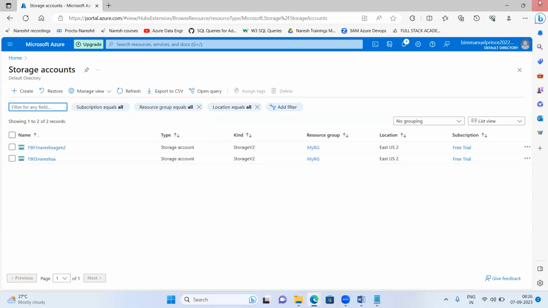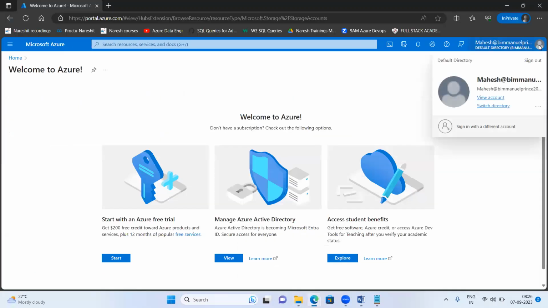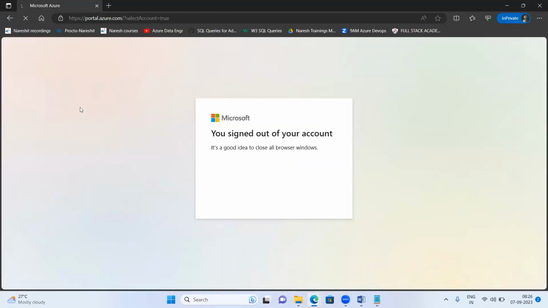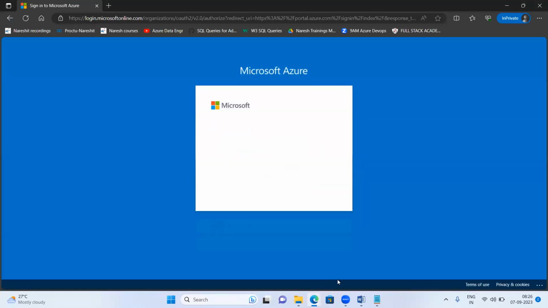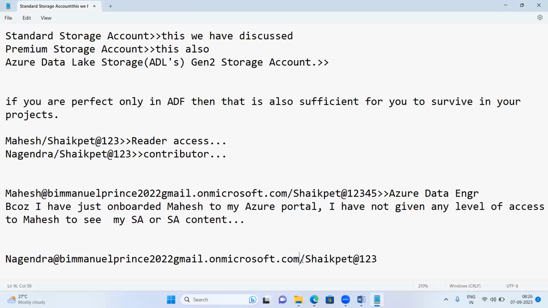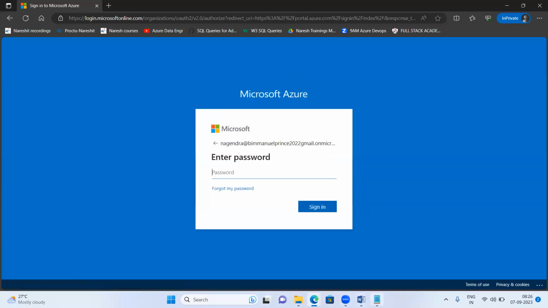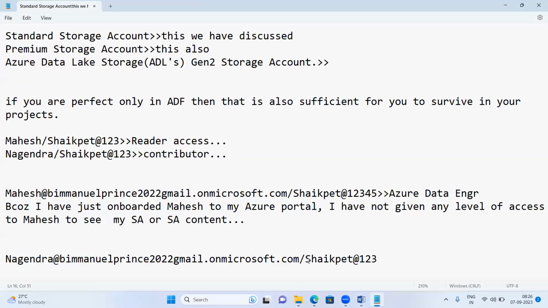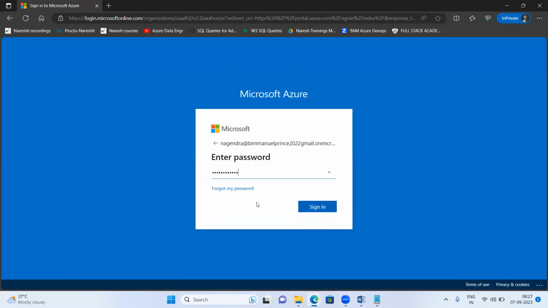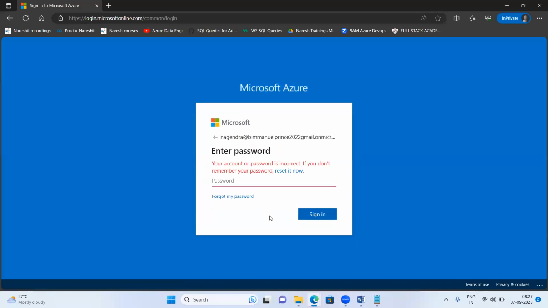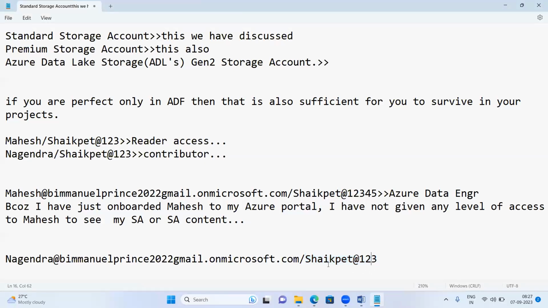So what I'll do now is sign out. Click on this one and say sign out here. Fine. I'll try to log in with Nagendra. This is the mail ID. Password. I'm passing the password we have given for Nagendra also.